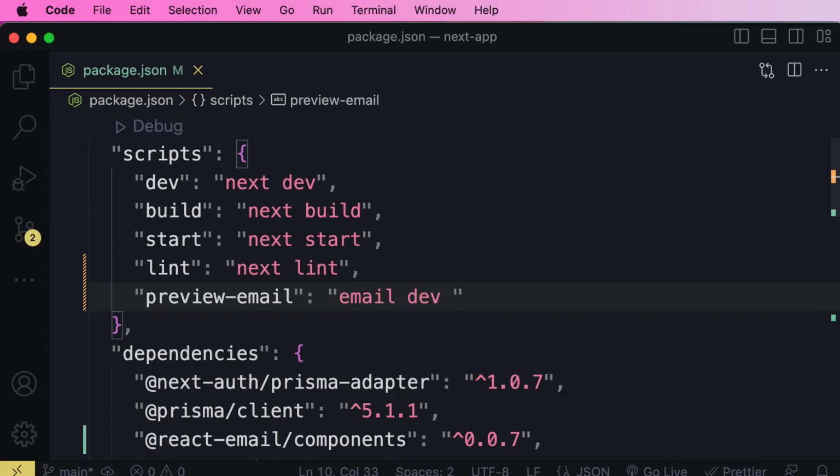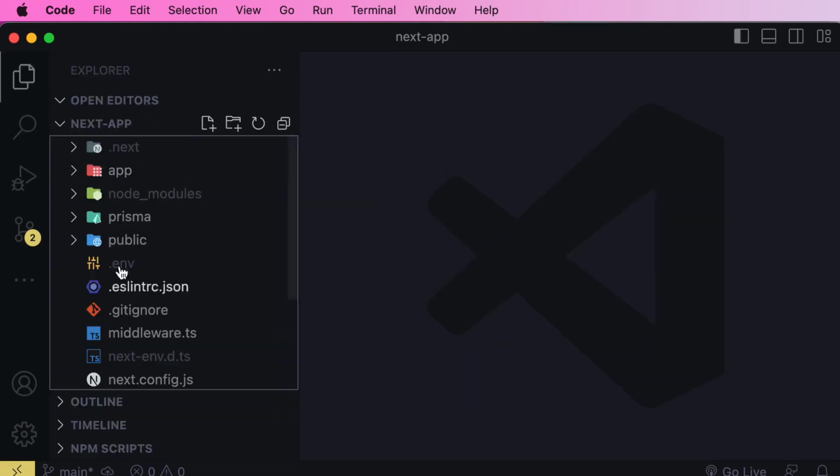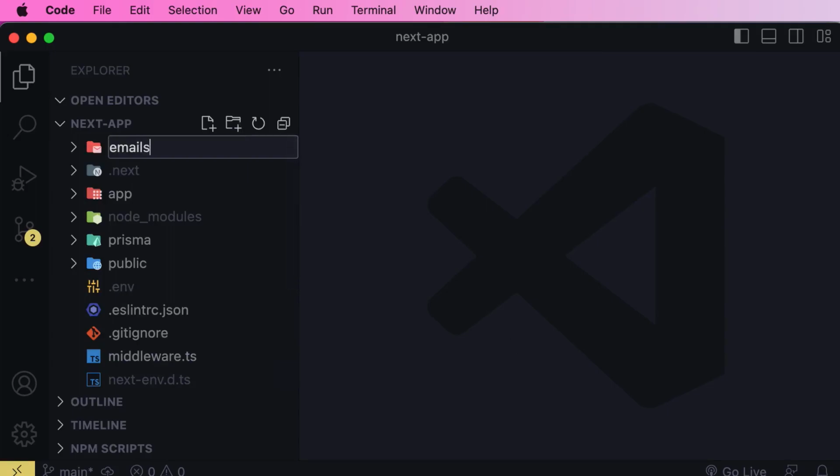Now, by default, this starts a web server on port 3000. But as you know, this is the same port we use for our Next.js app. So here we use -p to supply an alternative port, like 3030. Now the final step. We go in the root of our project. Here in the root, we create a new folder called emails. In this folder, we add React components that represent our email templates. And that's what we're going to do next.